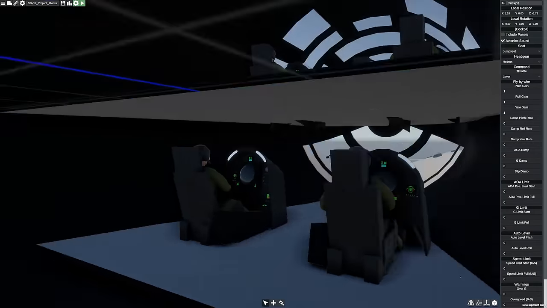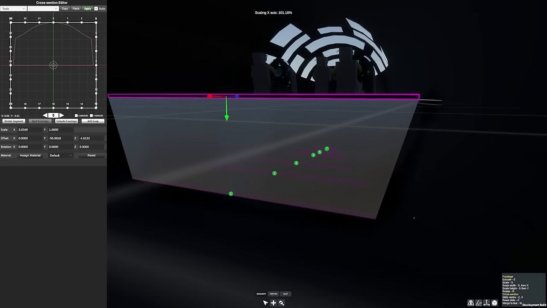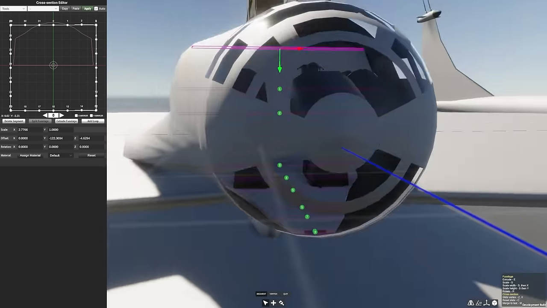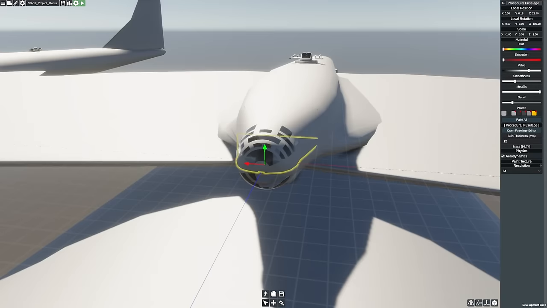Anyways, that means we are just about done with the aircraft here. With our flying doomsday machine ready, we were ready to fly.